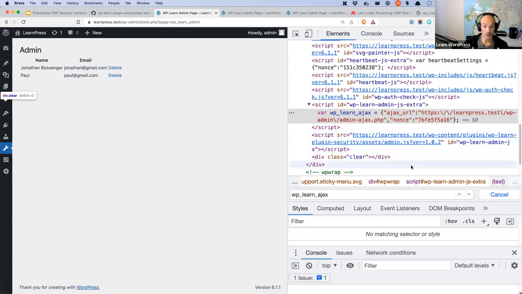So it's actually maybe even a good idea to not call it a nonce, to call it a token or a key so that it's not obvious what you're using it for. I'm just using nonce today because it makes it easier for you folks to see what I'm doing, but it's probably a good idea to use something else like a token.